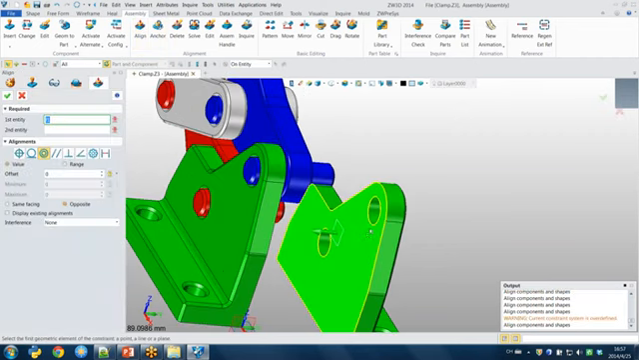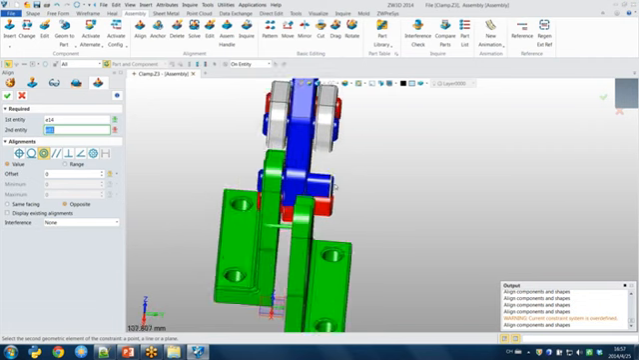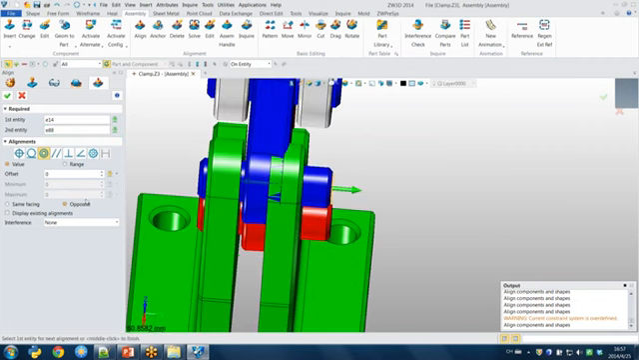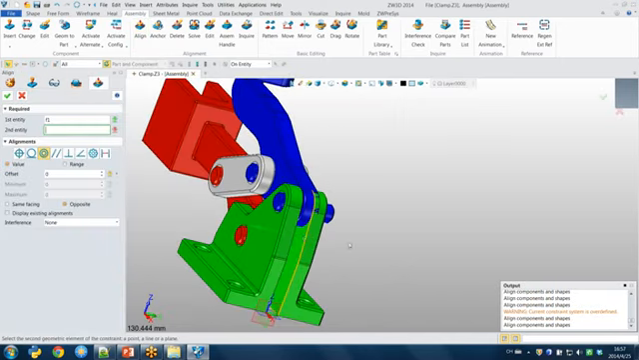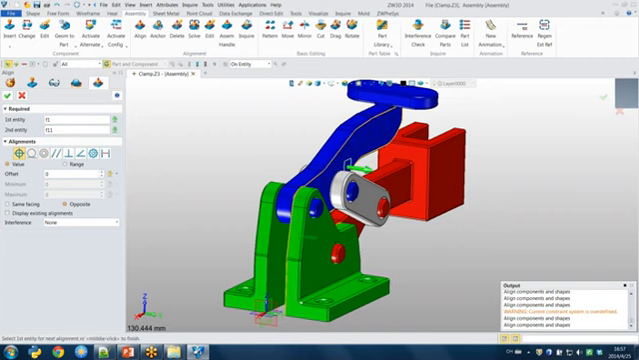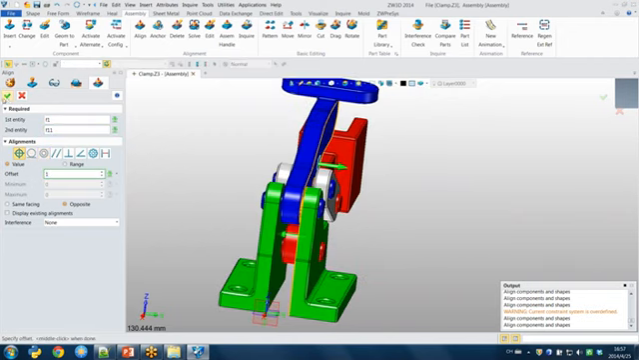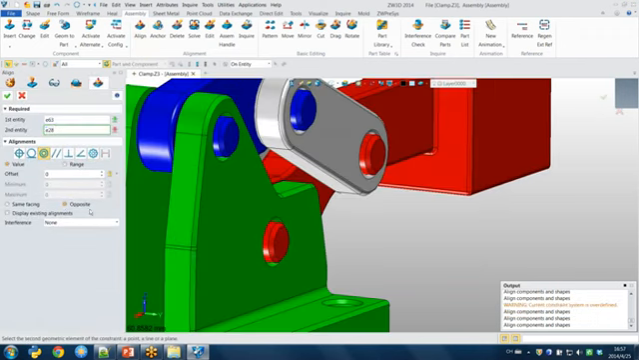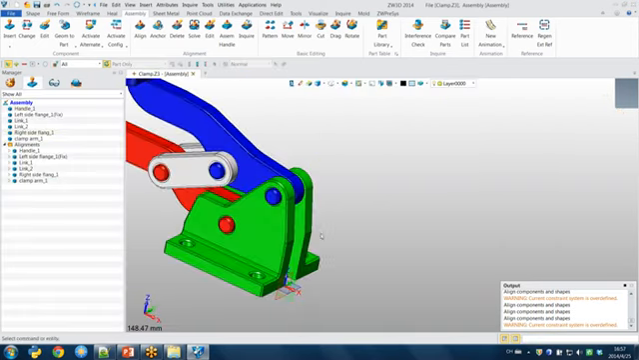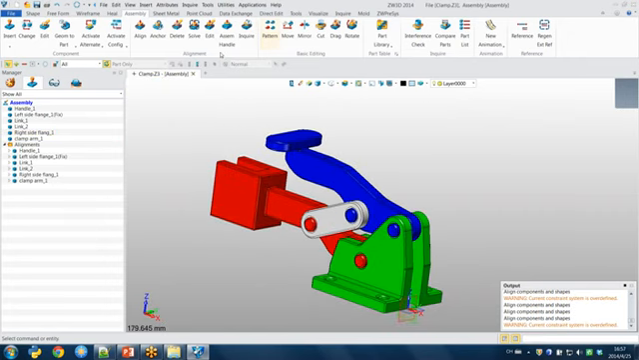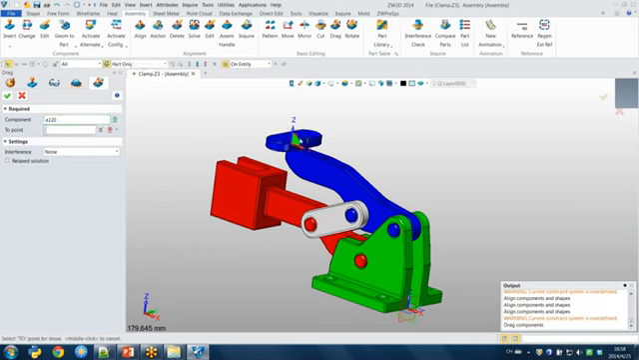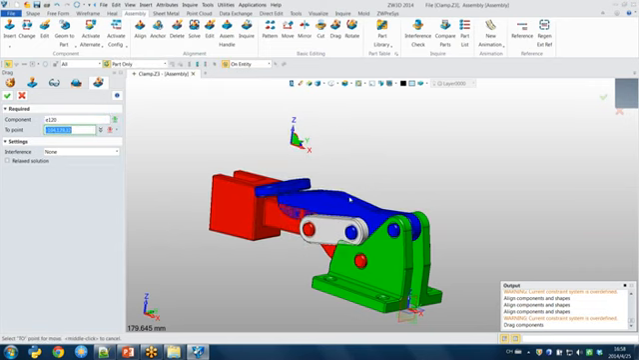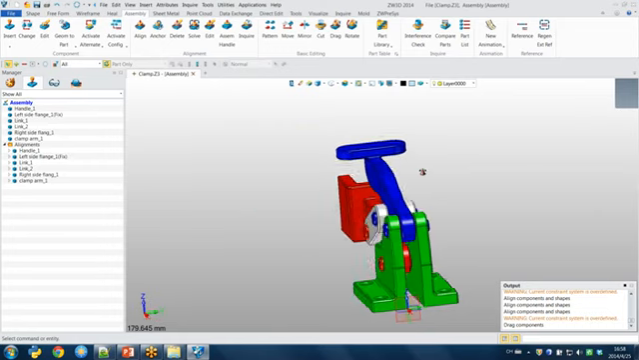align this hole, that's okay. This surface, give one, and add another alignment. Press OK. So now finish this part. So I drag, so they can move. Okay.